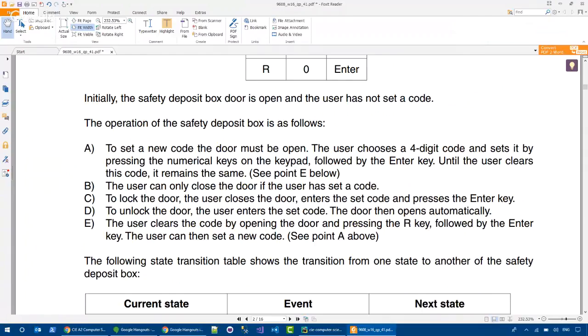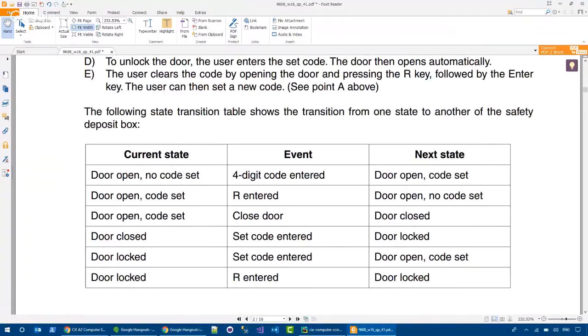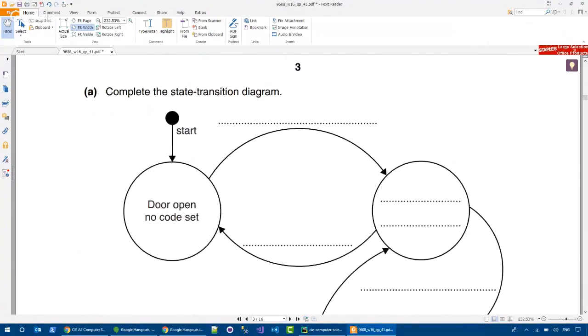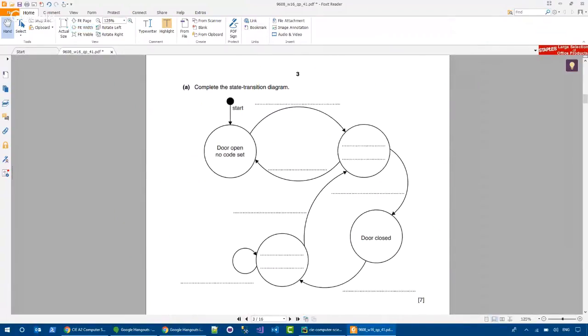Okay, all of this is clearly explained in a table that describes the transition from one state to another. So you have the current state, the door is open and no code is set, the event that occurs, like 4-digit code entered, and the next state. So this is a system that is perfectly described using a state machine. And exactly the first question is filling in the details here in order to describe the state transition diagram, how the system state changes based on the user input.